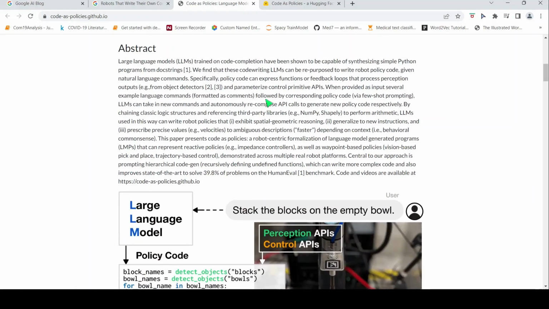But the idea is this, right? You can have a large language model to which instructions are given, and from the instructions, it can generate policy code. So what they are saying over here is, when provided as input several language commands followed by the corresponding policy code via few-shot prompting, large language models can take in new commands and autonomously recompose API calls to generate new policy code.